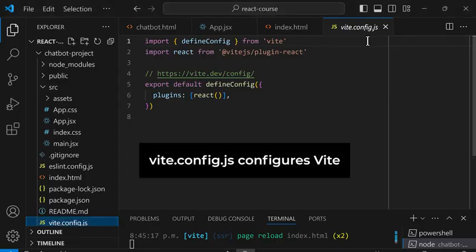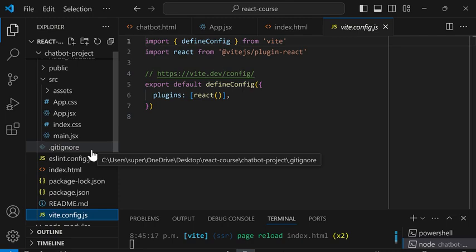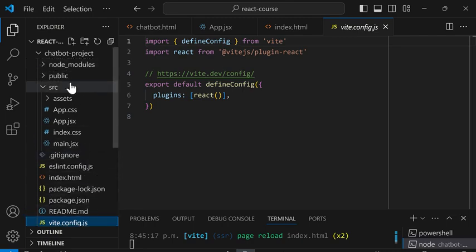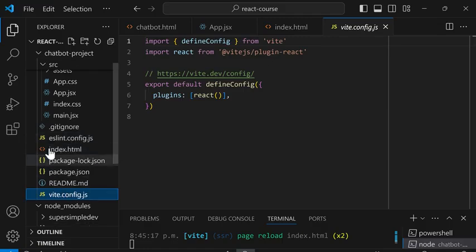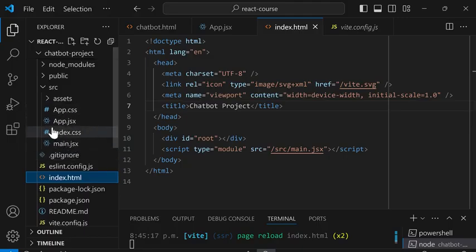So the vite.config.js file basically configures Vite. This config file is good enough, so we don't need to change this file. And that's it. Now we understand all the files and folders in this React setup. As you can see, most of these files are just configuration files, and we don't need to change them. The only files we need to focus on and change are the HTML file and the files in the source folder, which is our CSS and JavaScript files.